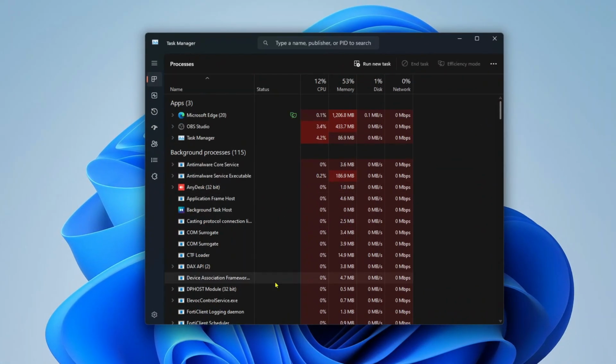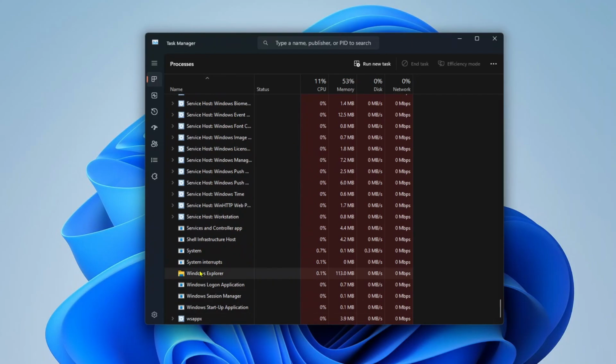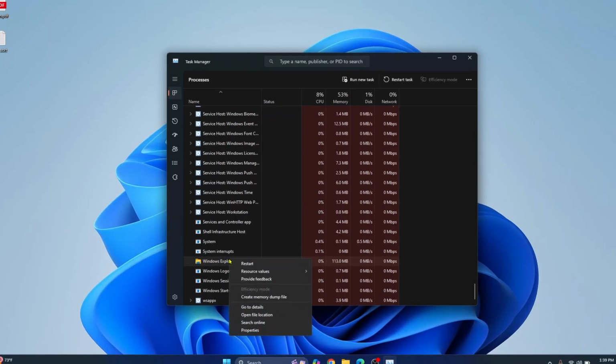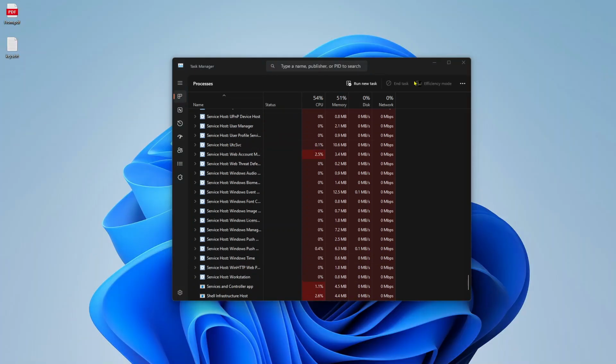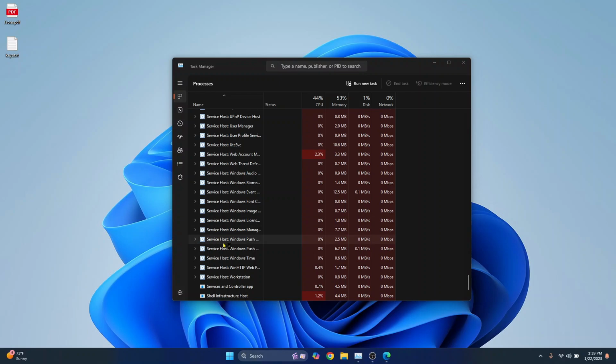Now scroll down and here at the bottom you will see Windows Explorer. Now this takes most memory, so right click on it and click on Restart. And as you can see, your system is kind of restarted, your Explorer is restarted. Alright, so this is a quick fix and it will have some immediate effect, but for long term we'll see some other methods to fix your slow Windows 11.